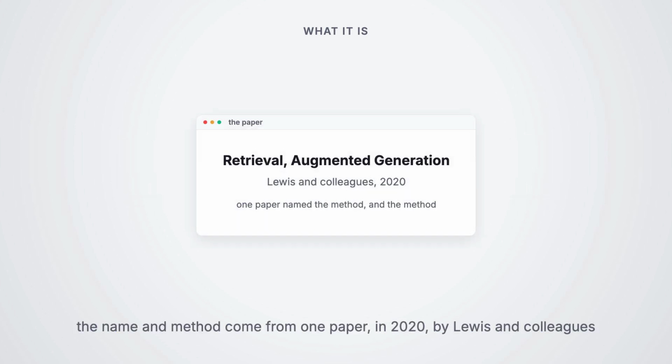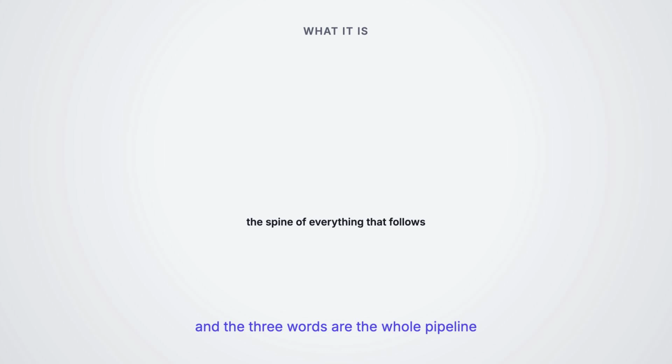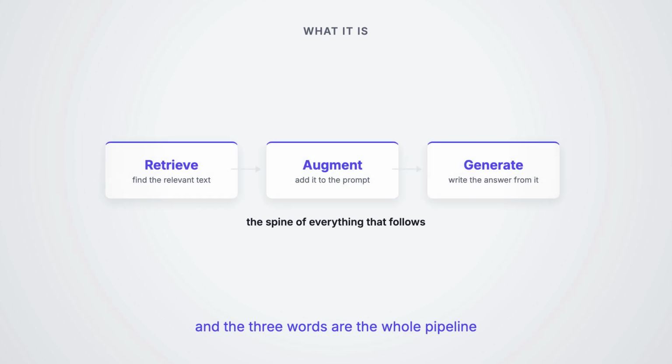The name and the method come from a single paper, in 2020, by Lewis and colleagues, and the three words are the whole pipeline. Retrieve, find the relevant text. Augment, add it to the prompt. Generate, write the answer from it. The rest of this video is really just those three stages, slowed down and made literal. So hold onto those three words. Retrieve, augment, generate. They are the spine of everything that follows.